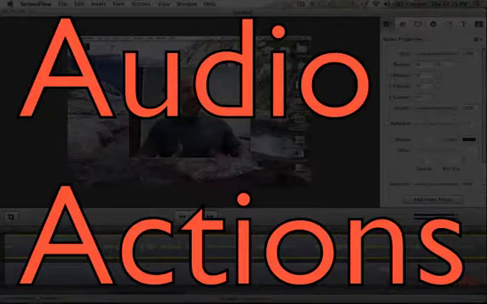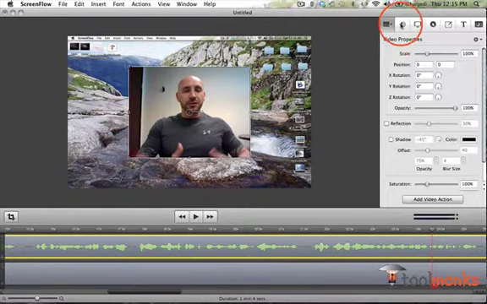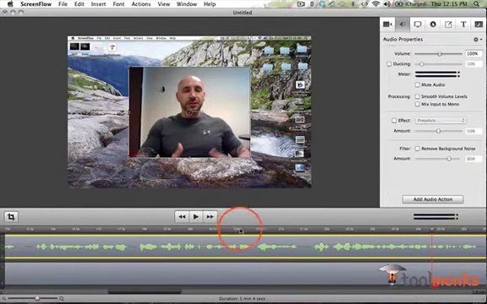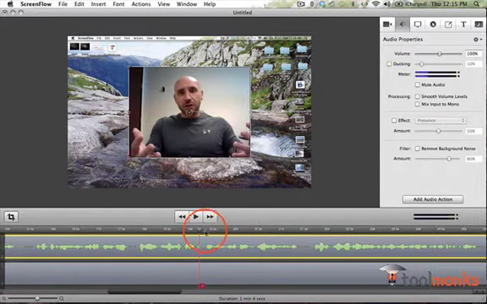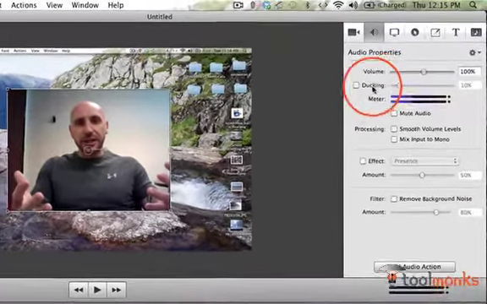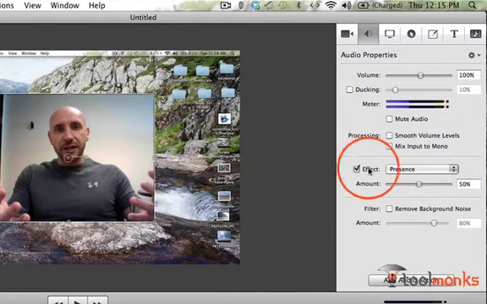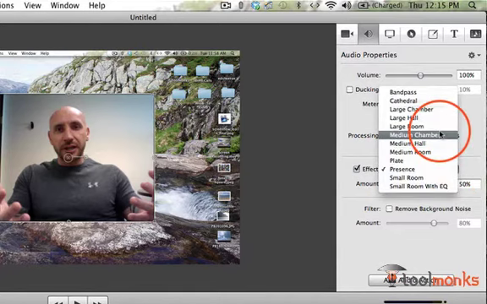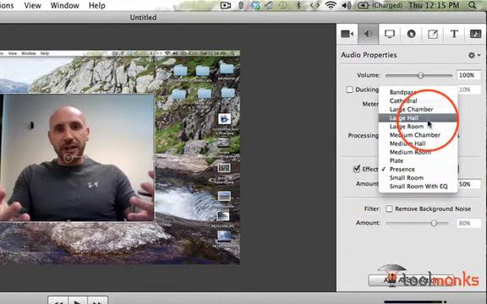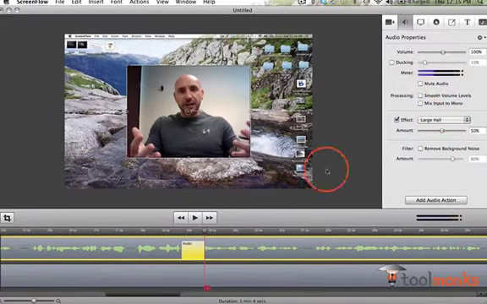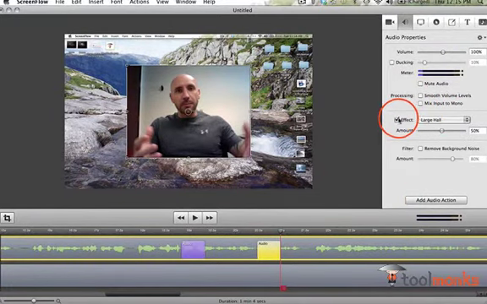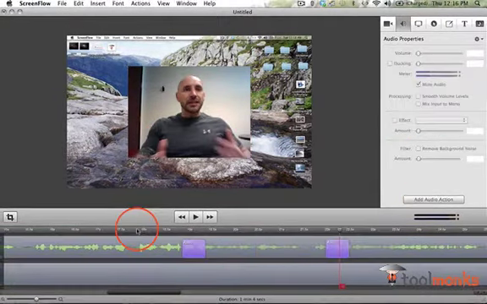Now, to do an audio action is a lot like a video action, so let's go up and click on audio actions. Now I put the scrubber right here, and then what I'm going to do is click add audio action, and from here you can change the volume and different things. You can run two channels into one. What I'm going to do here is I'm going to put an effect on it, and I'm going to put a big reverb on it, large hall.